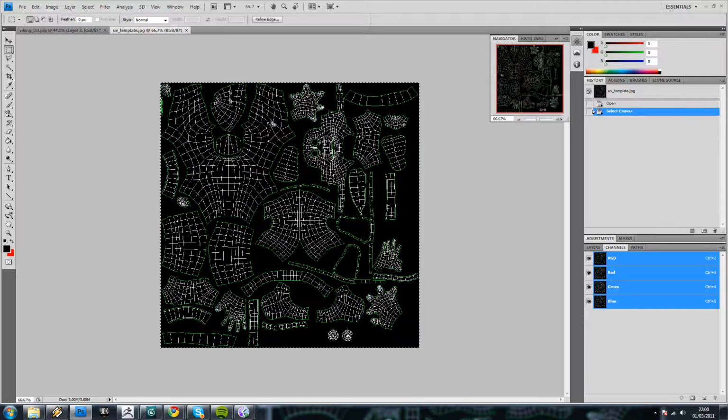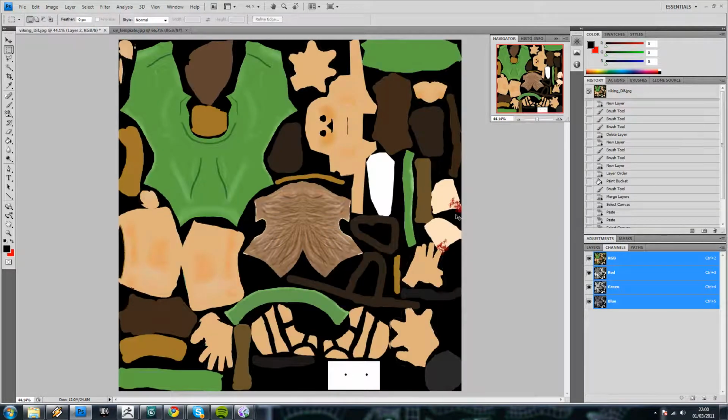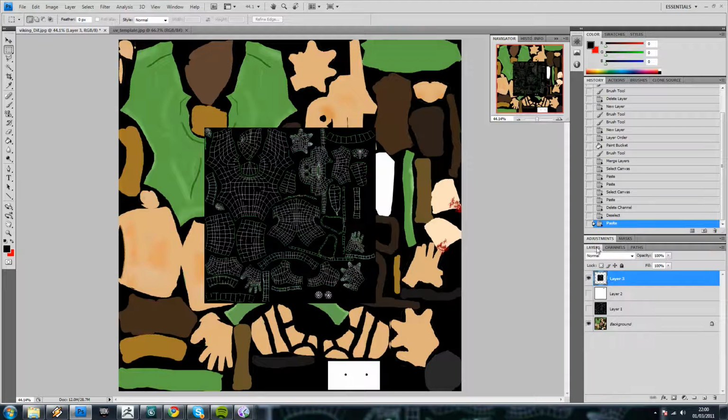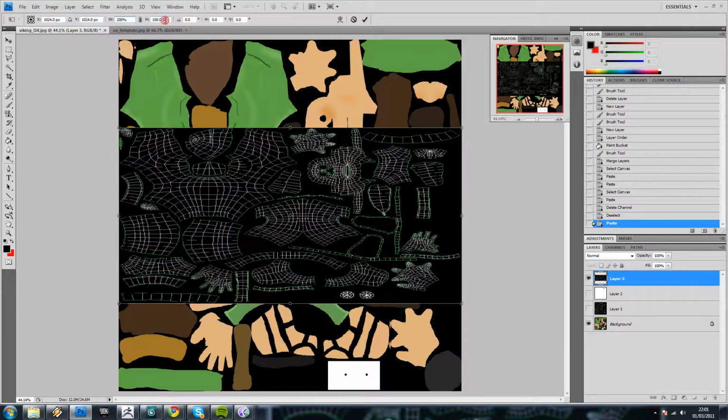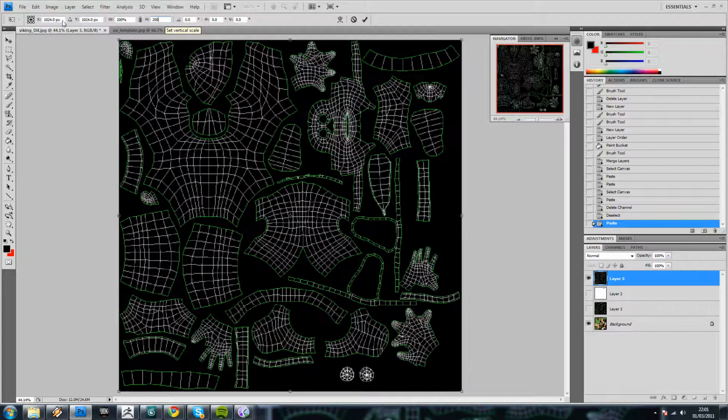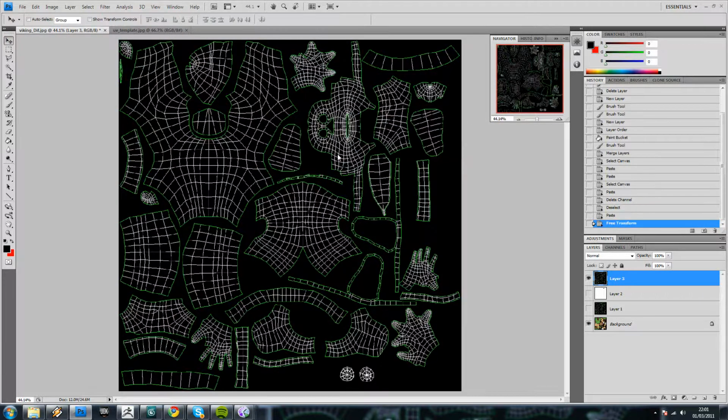Now if you press Control A and then Control C, that will select all and copy, and if you come back over to the texture and just press Control V, that will paste it into a new layer. As we can see at the moment, it's at 1024 by 1024 when this texture is 2048 by 2048. So an easy way to fix this, if you just hold Control and press T, then up here we'll just set this to 200% and this to 200% as well. Just apply, and there we go, we can now see our template.